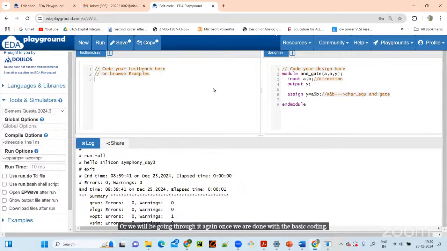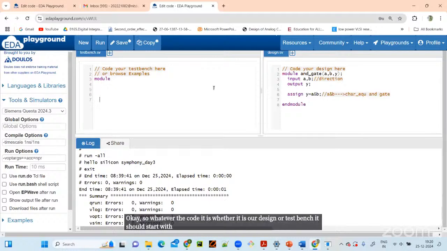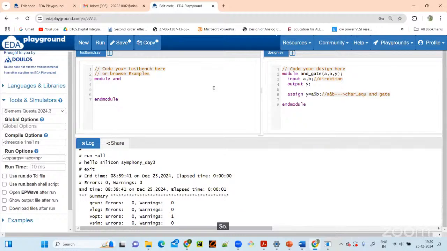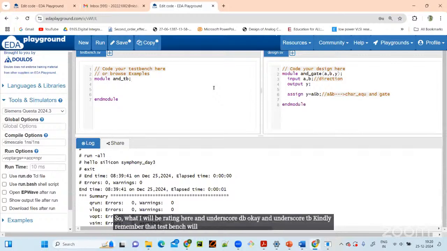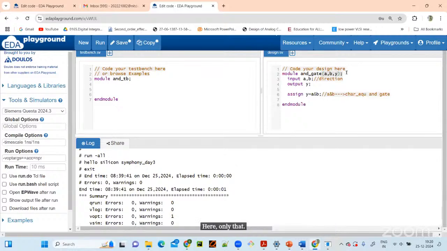Whatever the code it is, whether it is our design or test bench, it should start with module and it should end with end module. This is quite basic. And if it is a module, it should have some name, right? So what I will be writing here is the design name and underscore tb. Kindly remember that test bench will not be having any port list. Here only the DUT will be having ports. Test bench will not be having any ports.